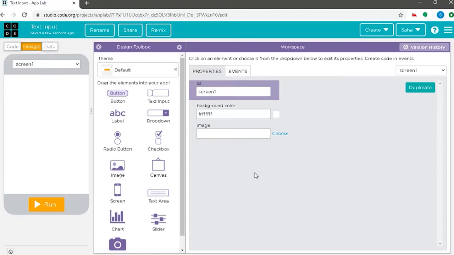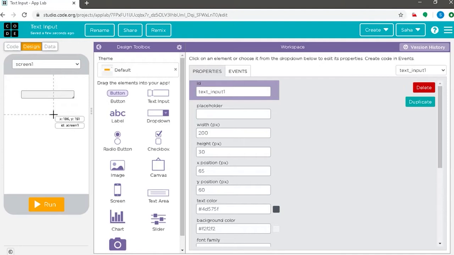Since it's a text input project, we shall first take out the text input element, which is here, and place it on the screen according to the position of our requirement. So we have placed it here, and as soon as we have placed it, on the right hand side the properties tab has opened for the corresponding text input. The text input ID is text_input1.